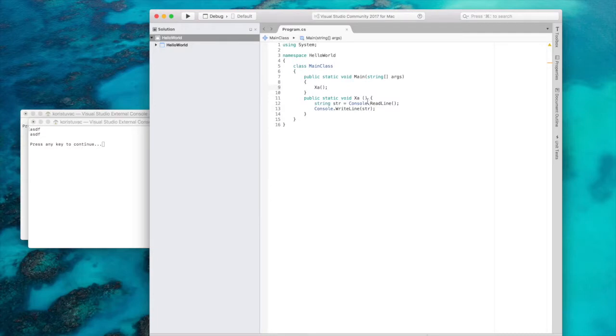Now let's talk about these brackets. Inside these brackets, you will be putting value variables. For example, you want to enter some kind of data inside of that function and then work with that data inside of the function.